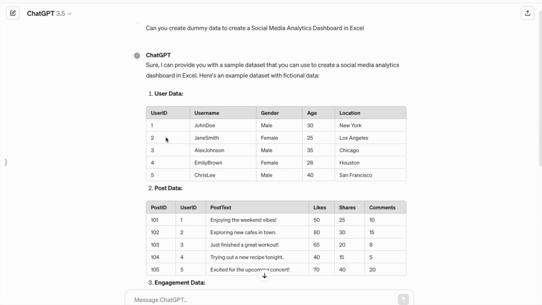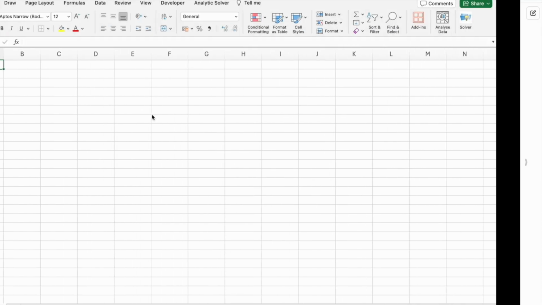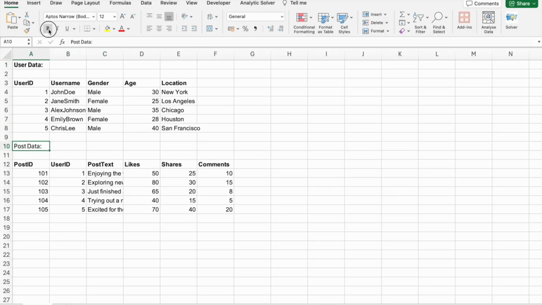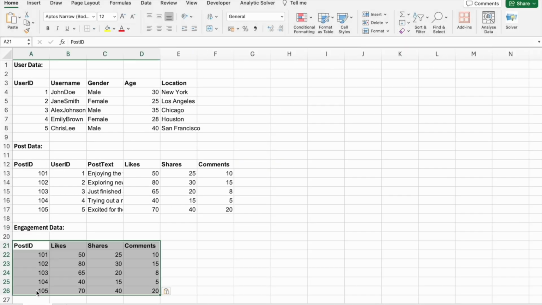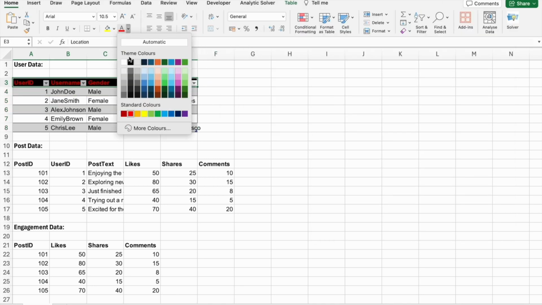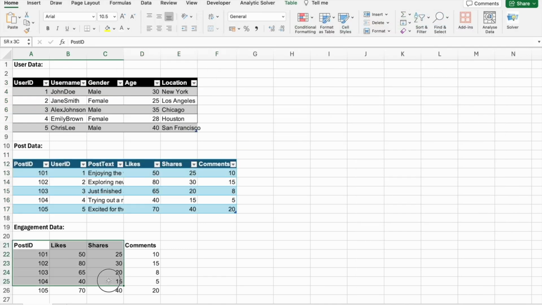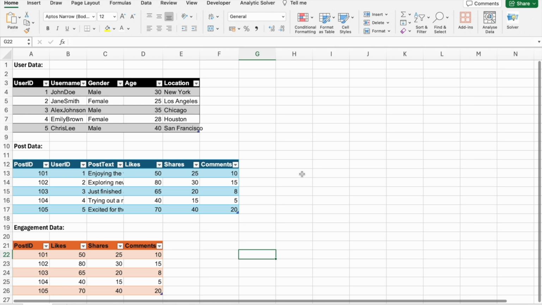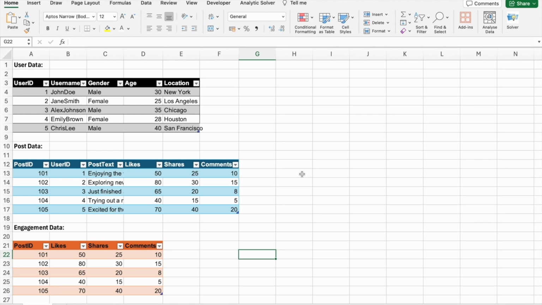So first of all, I'll do one thing. I'll copy the tables to our Excel. Okay. As you can see, I have formatted the tables. So before we dive into how to create a dashboard using this dummy data, first of all, I would like to tell you one important thing.